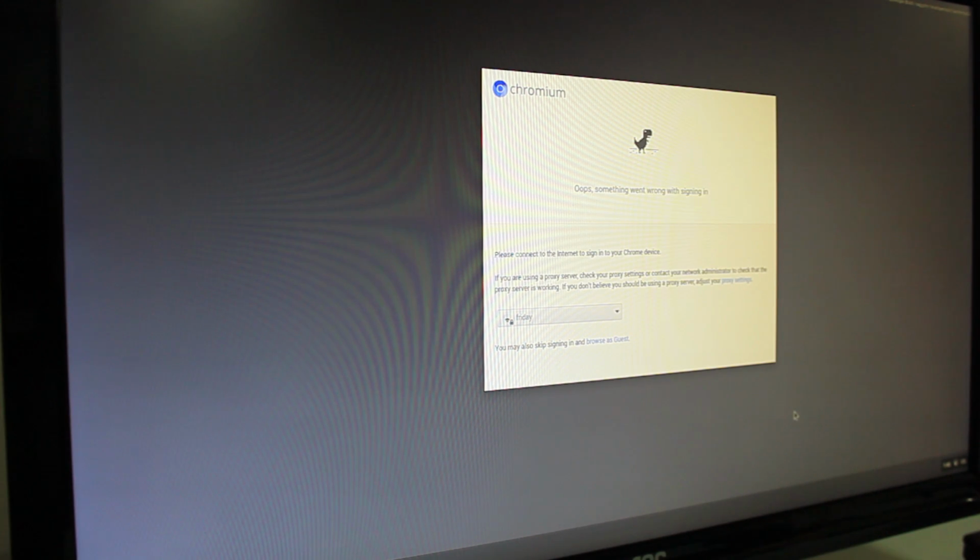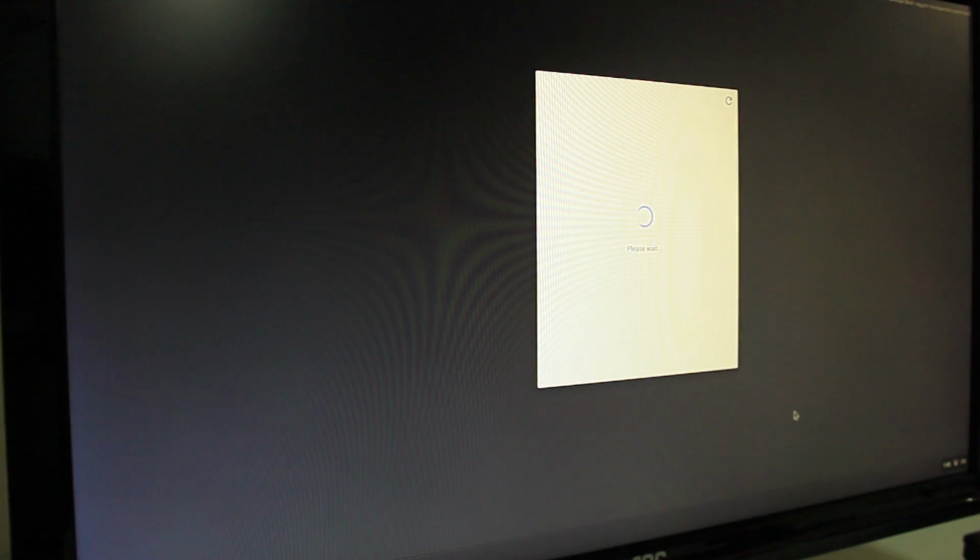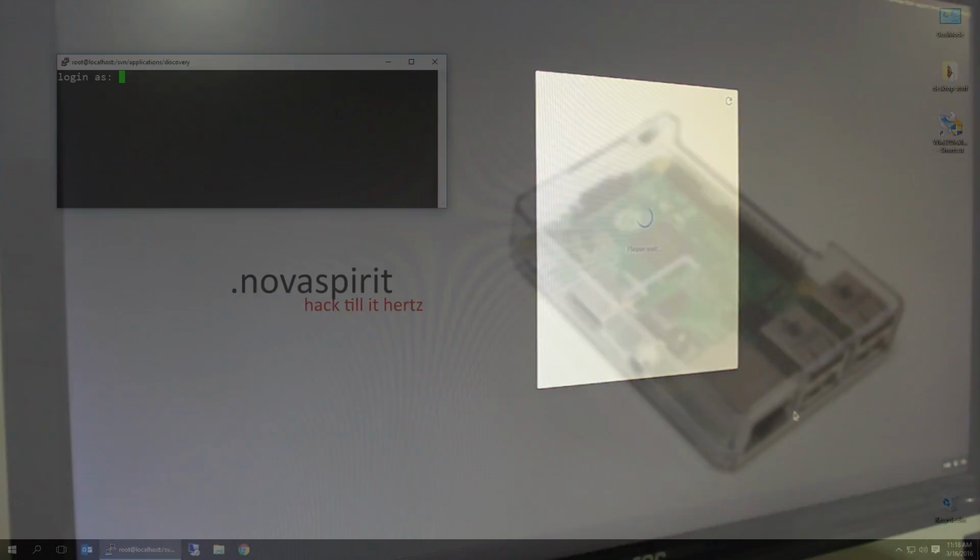Another thing you're going to notice is right now it says Raspberry Pi 2. I'm actually doing this on a Raspberry Pi 3, so keep that in mind. It does work for 2 and 3, and it's the same version, and they both work.